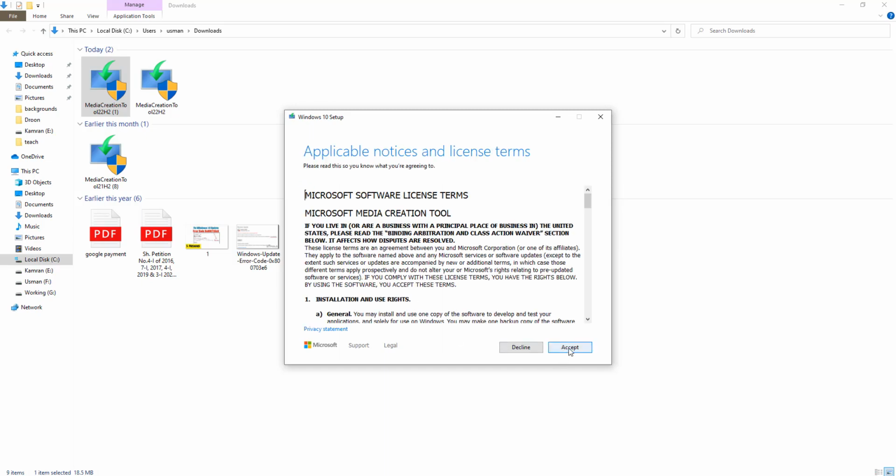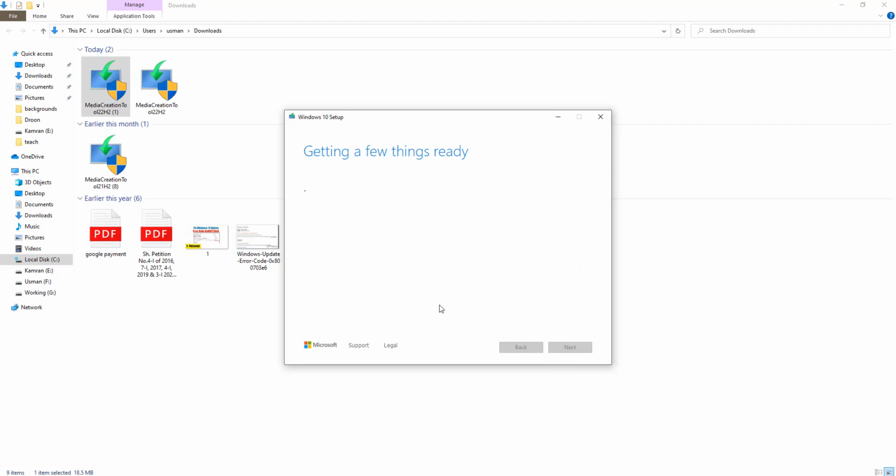Click on the Accept button. Select Upgrade this PC now and click on the Next button. When you click on the Next button, the process will start and it requires a few hours to complete. After completing that, your computer will automatically restart and your problem is fixed.